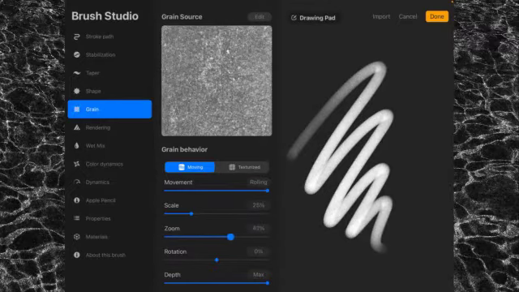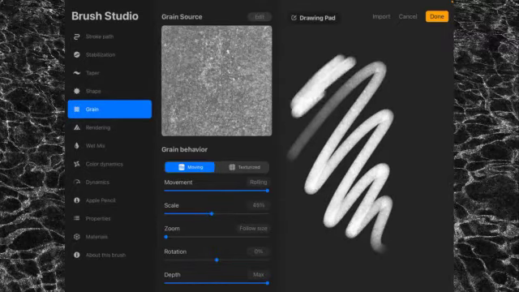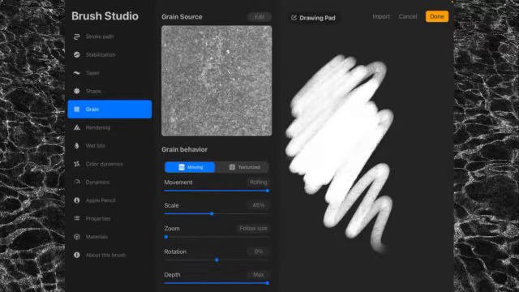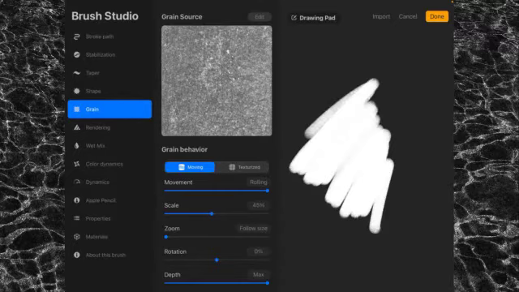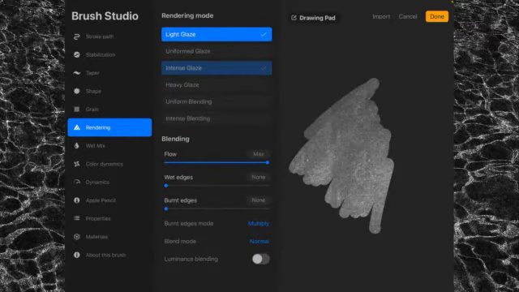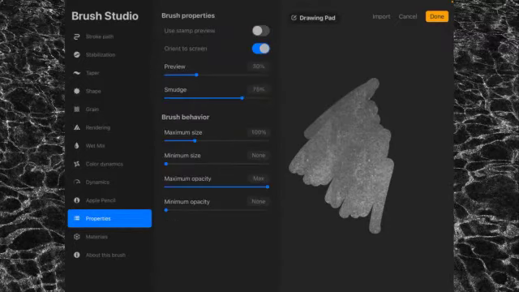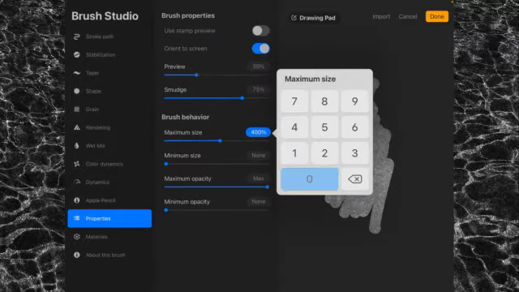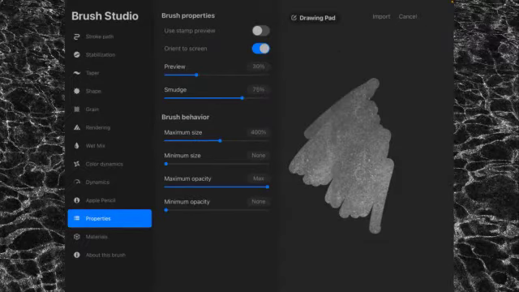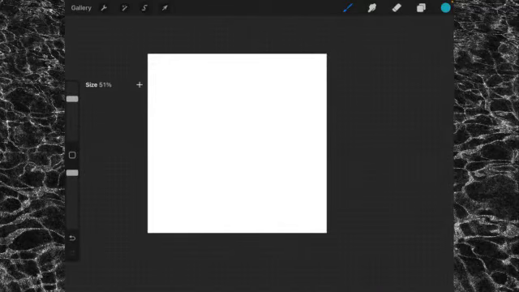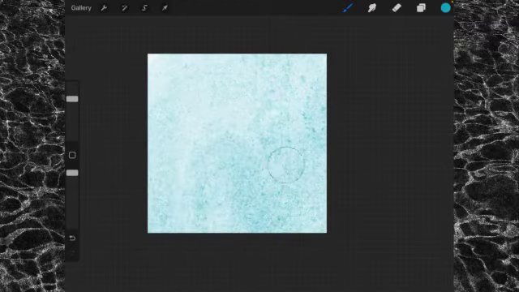Once again, zoom. We're going to put all the way down to follow size. I'm going to increase my scale. And I'm going to paint over here so I can see what it is I'm doing. Let's go to rendering, change that to light glaze, and there we go. And go to properties. I'm going to set maximum to 400. And we'll click on done. The cursor is currently at 51%. Let's try that out. And that doesn't look too bad.